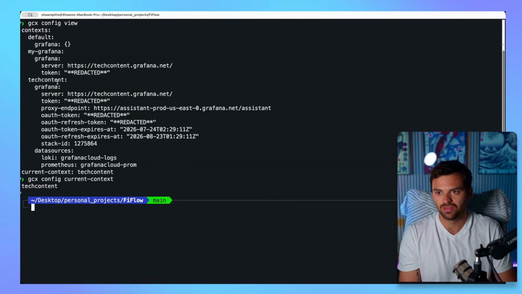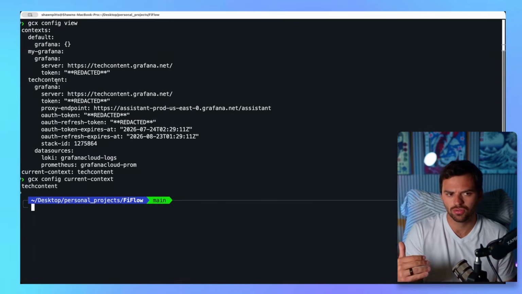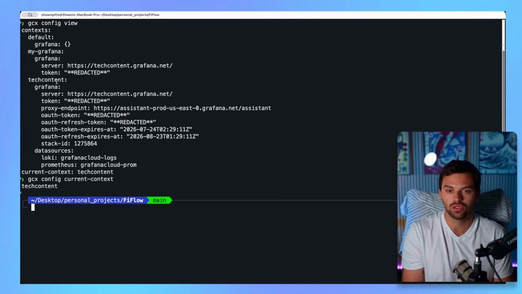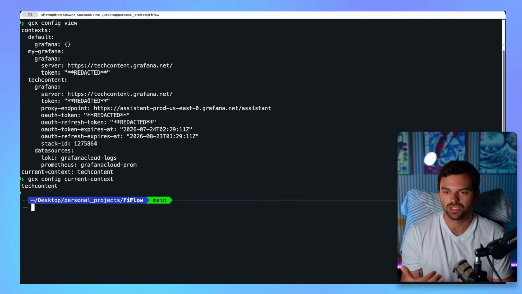So it's referencing this context, similar to what you do when you run kubectl, right? It'll have your context or configuration and know what kubectl is scoped to, like what cluster, for example. And you'll also notice that we have a level of security built into GCX out of the box. So tokens are redacted. Any sensitive information is going to be redacted.